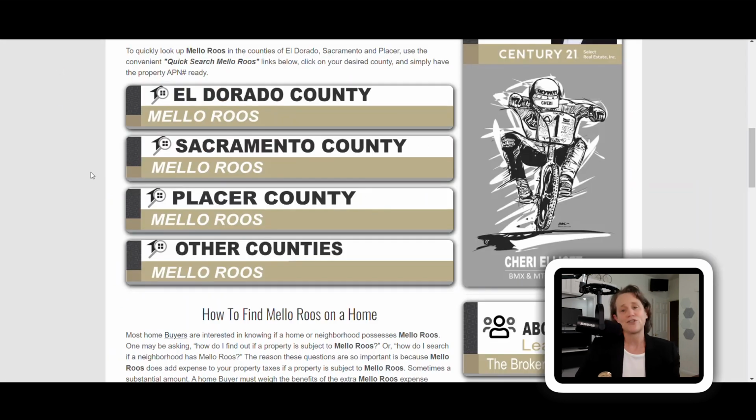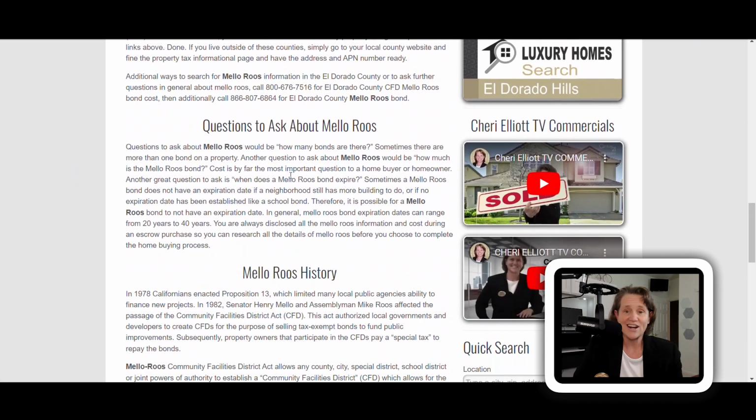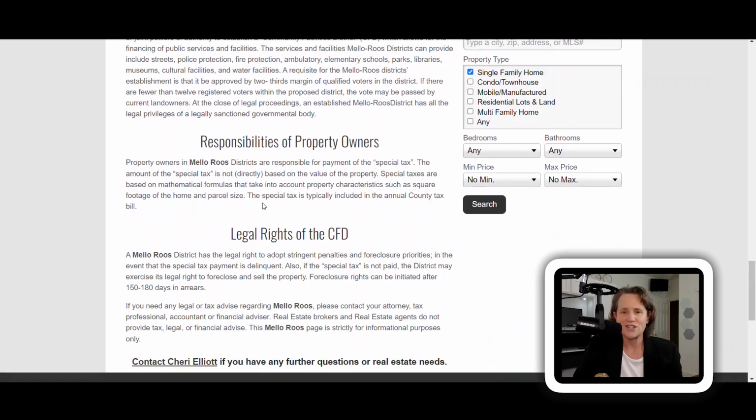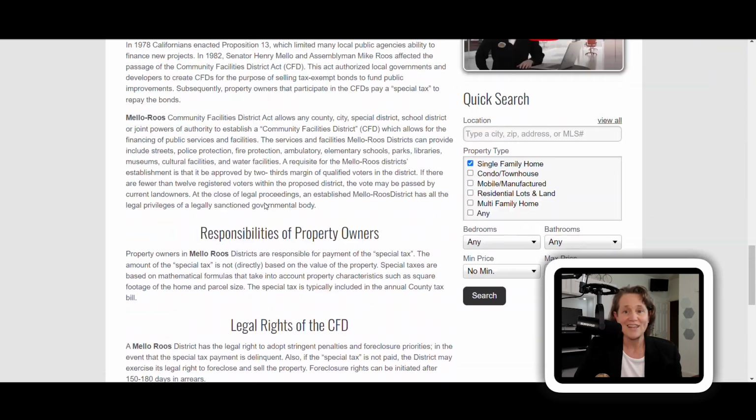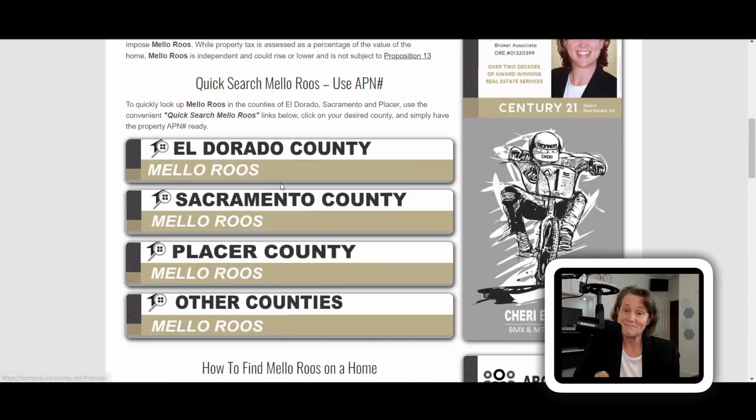So really good information. There's other counties as well if you're not in one of those tri-county areas. Really good information on this page. But otherwise, that's how you find Mello Roos.